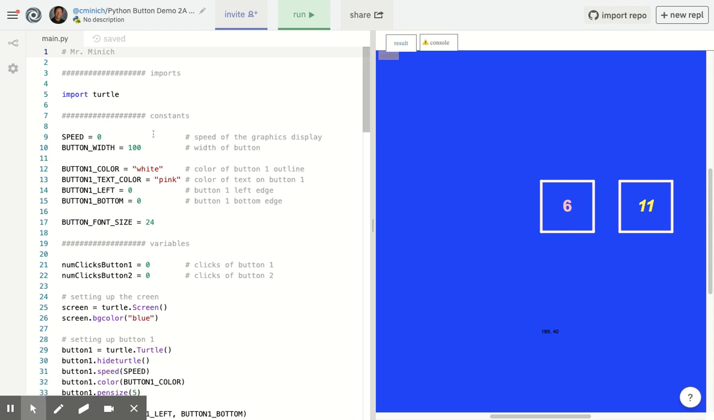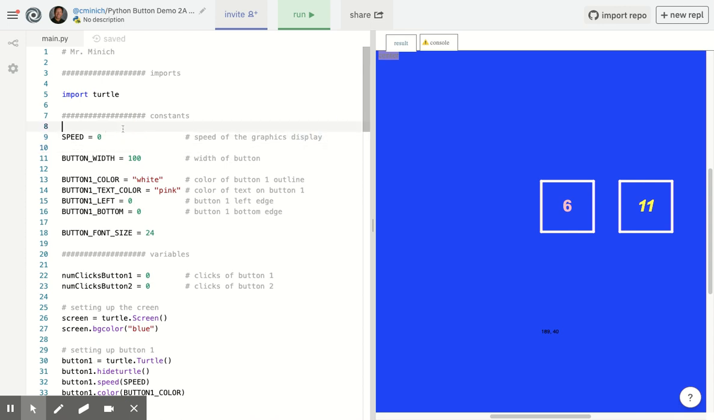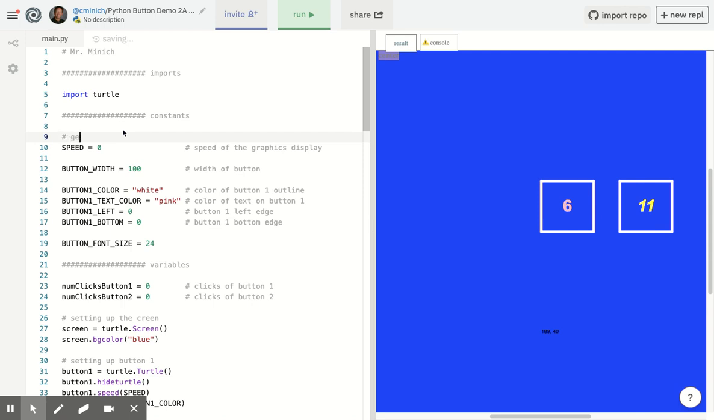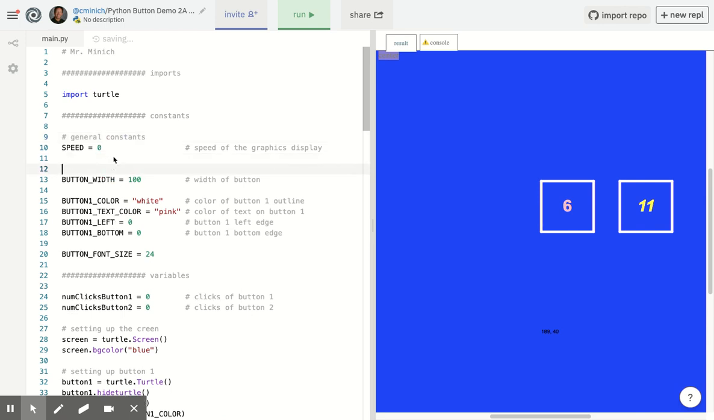So in this example program, it's laid out in the most professional way that we've learned here this school year. There's a section called imports, and there's a section called constants, and there are other sections down below of this source code. In the constants area, I have some constants that are of general nature to the application. So this little section with speed, these are general constants. The next little section is all the buttons to be consistent. These constants have to do with the buttons.